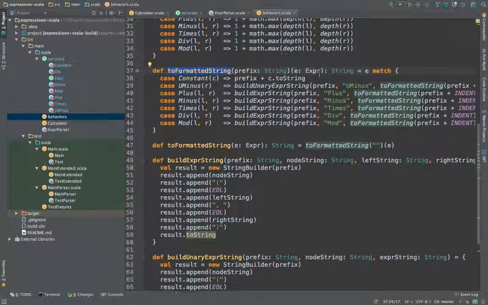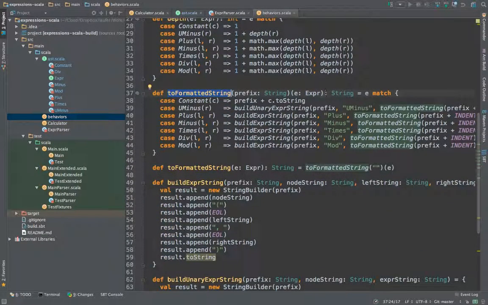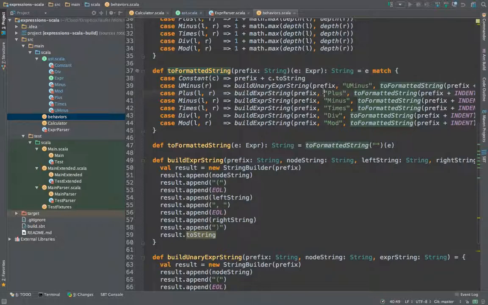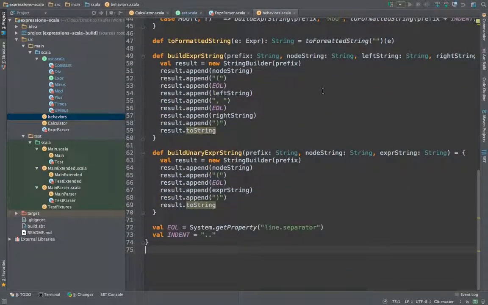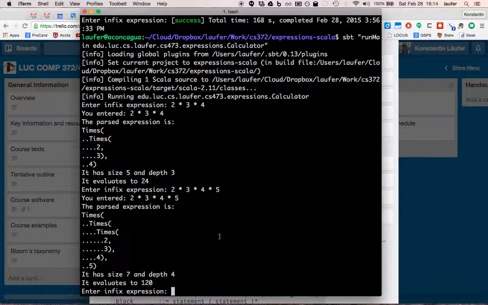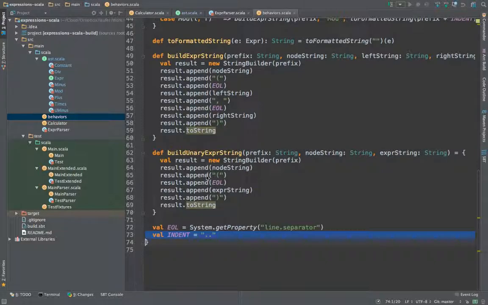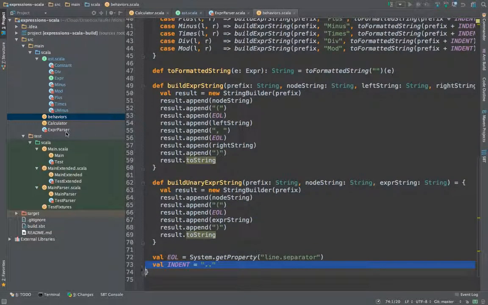Okay, so to-formatted string is what builds those trees. And the indent prefix, let's see, there's some definition of the indent. Yeah, that's down here. So I deliberately used dots because that's easier to count than spaces. So you can really see this very easily, that there's a leading indentation. Also, to paste these things into environments where leading spaces get eliminated, it helps. Like in Sakai or wherever. Okay, that's that as far as the behaviors are concerned.